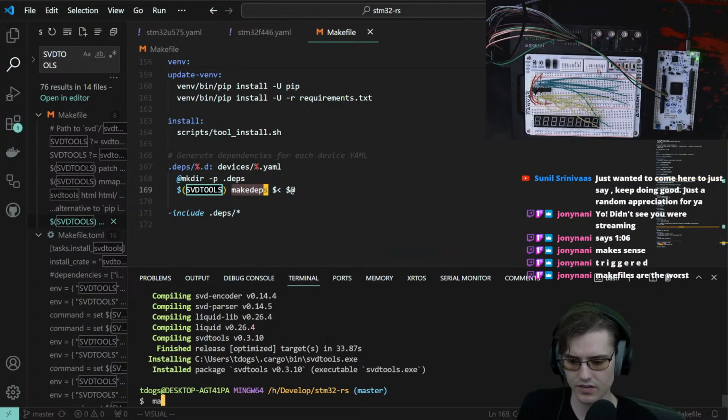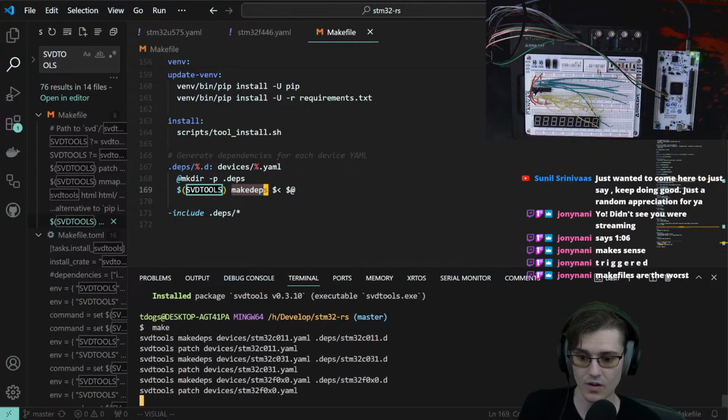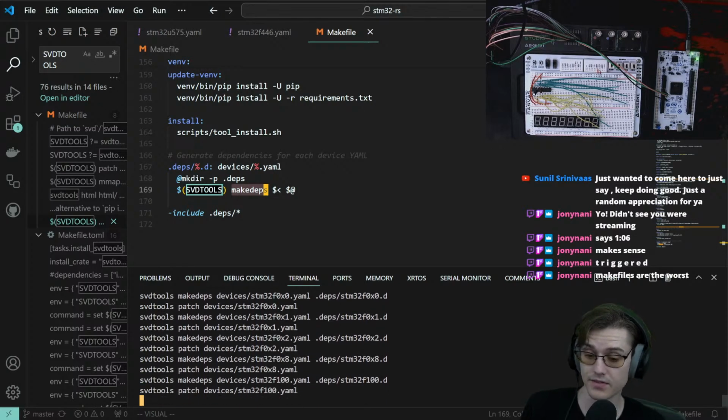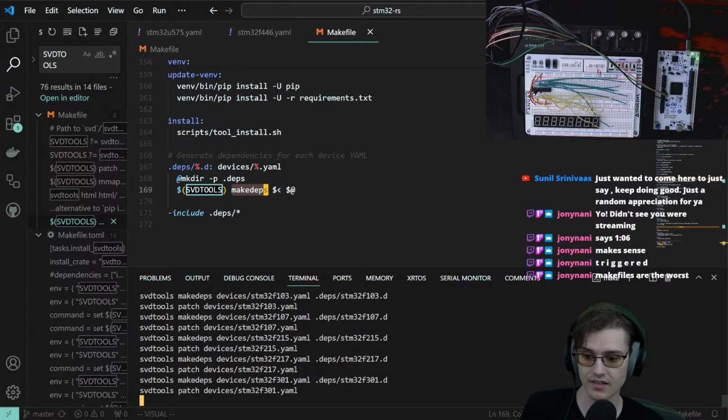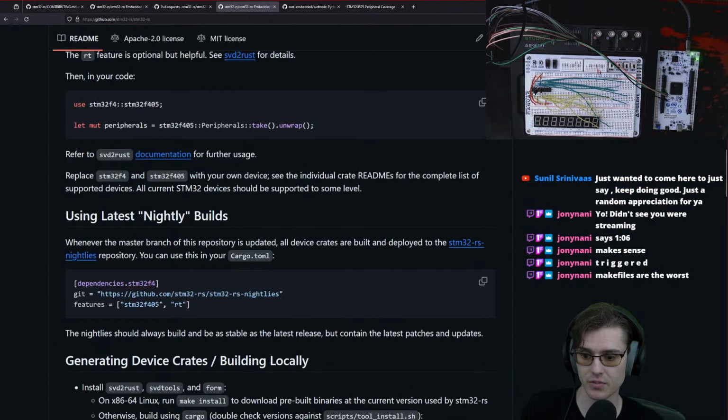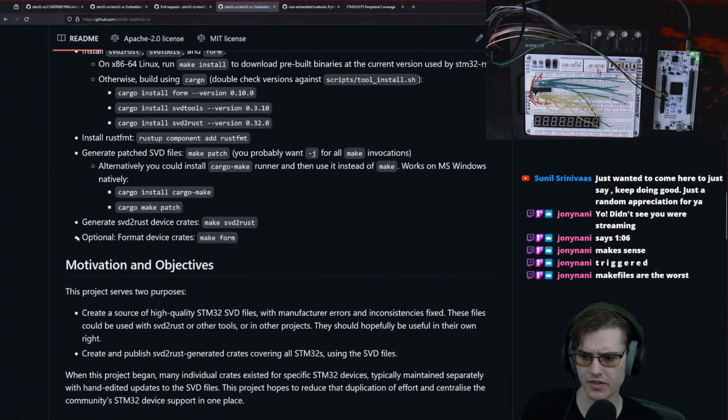Okay, so that installed. If I run make, what happens? Oh, very different. It's very different now. Okay. Let's go back down to the README while it's doing that.